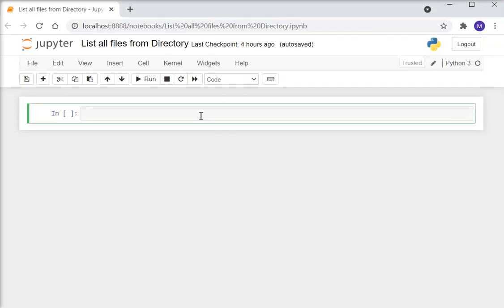So guys, we are using Jupyter notebook, and we are using one module, that is import os. The os module comes under Python's standard utility modules. This module provides a portable way of using operating system dependent functionality.